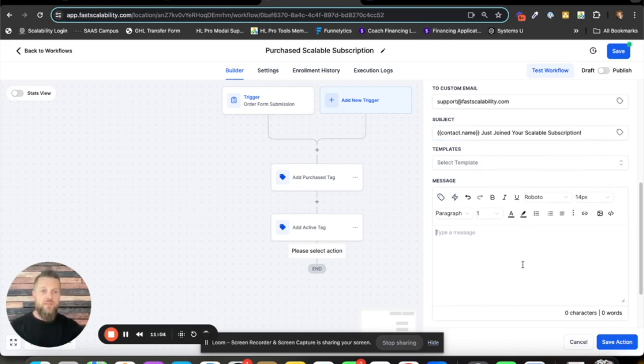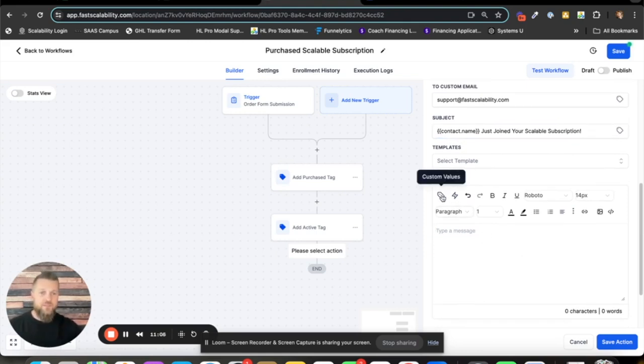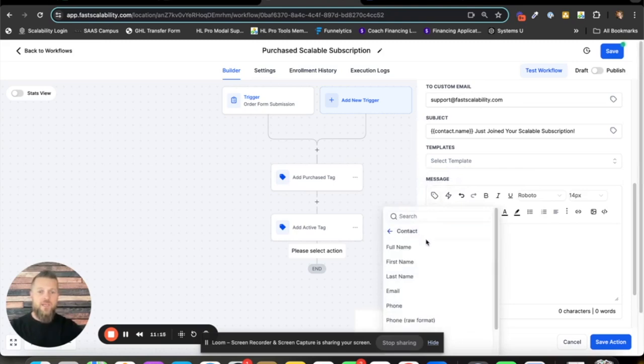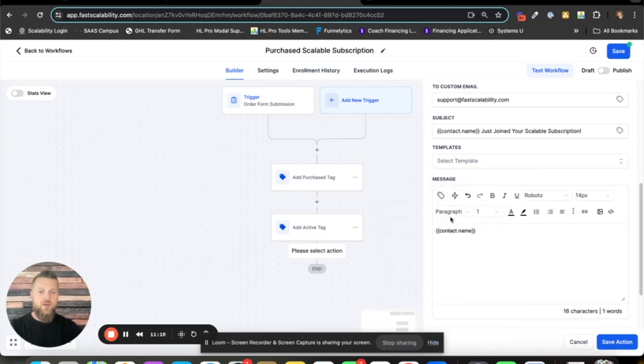Then I come into the body here, and the same thing. There's this little custom values tag. Anytime you want to use those little codes, you're looking for this tag or custom values. So if I do that and I grab contact full name again, it'll plug in that contact name. Just signed up for your scalable. This can be as detailed or minimal as you want. And honestly, you don't even have to put it there if you don't care.